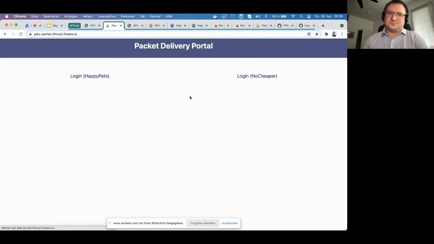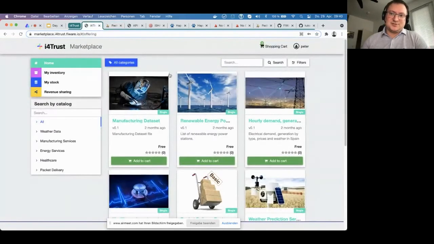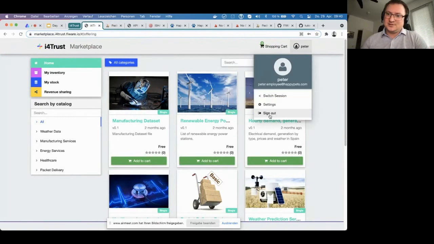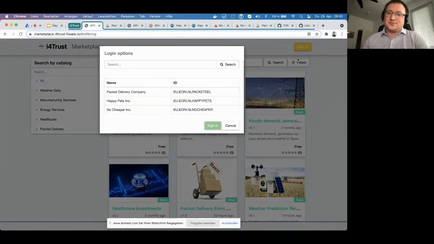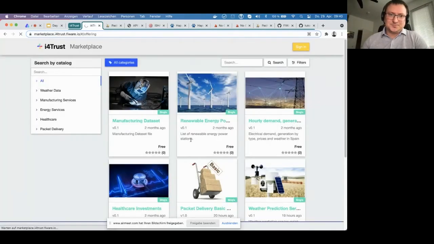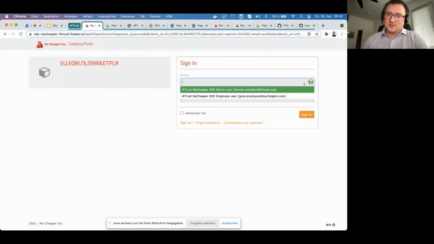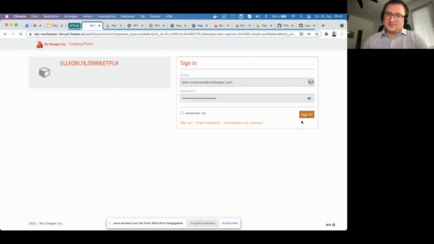Okay, that's basically about Happy Pets. Maybe what I can also show now is the steps for No Cheaper. So I'm logging in again now, being an employee of the No Cheaper company. It's also an employee user here.